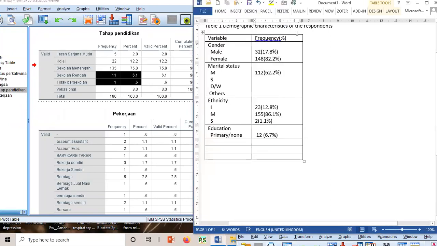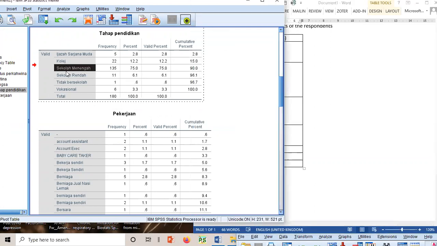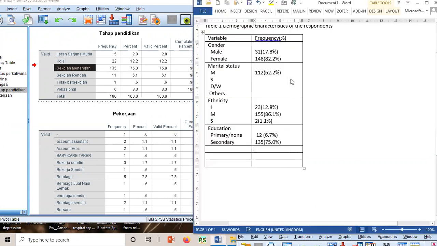Next. What's the next level? Secondary. 135. Okay, 135. How many percent of this? 75.0%. So I don't want too many groups here, and very few numbers in each group. Next level.